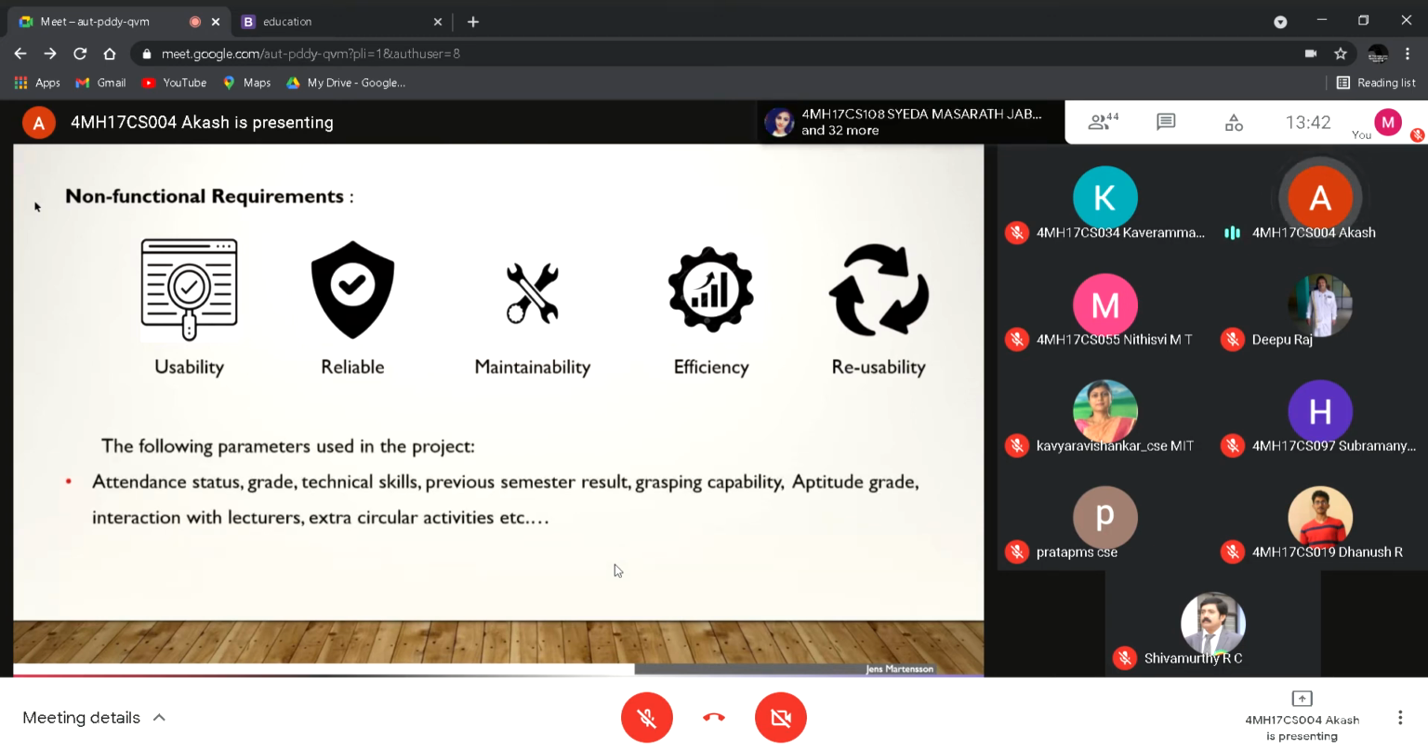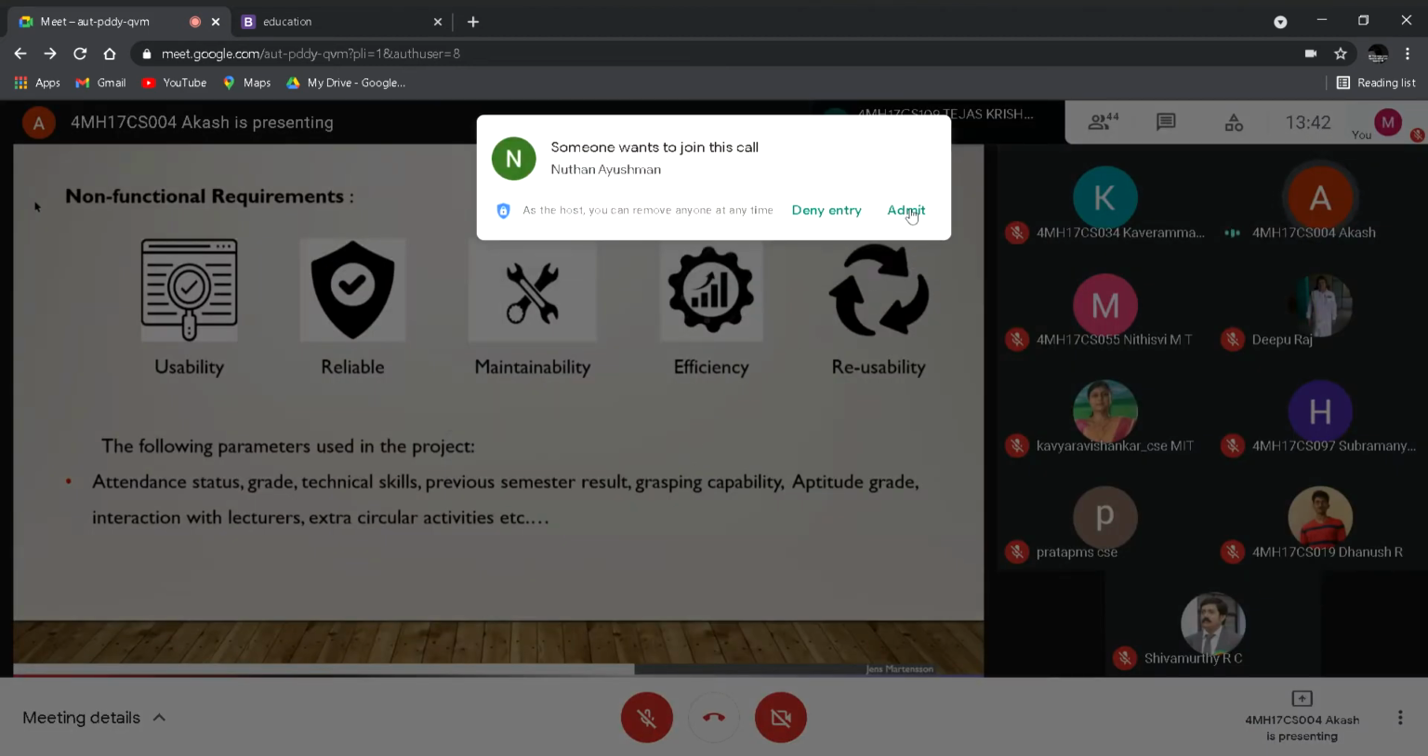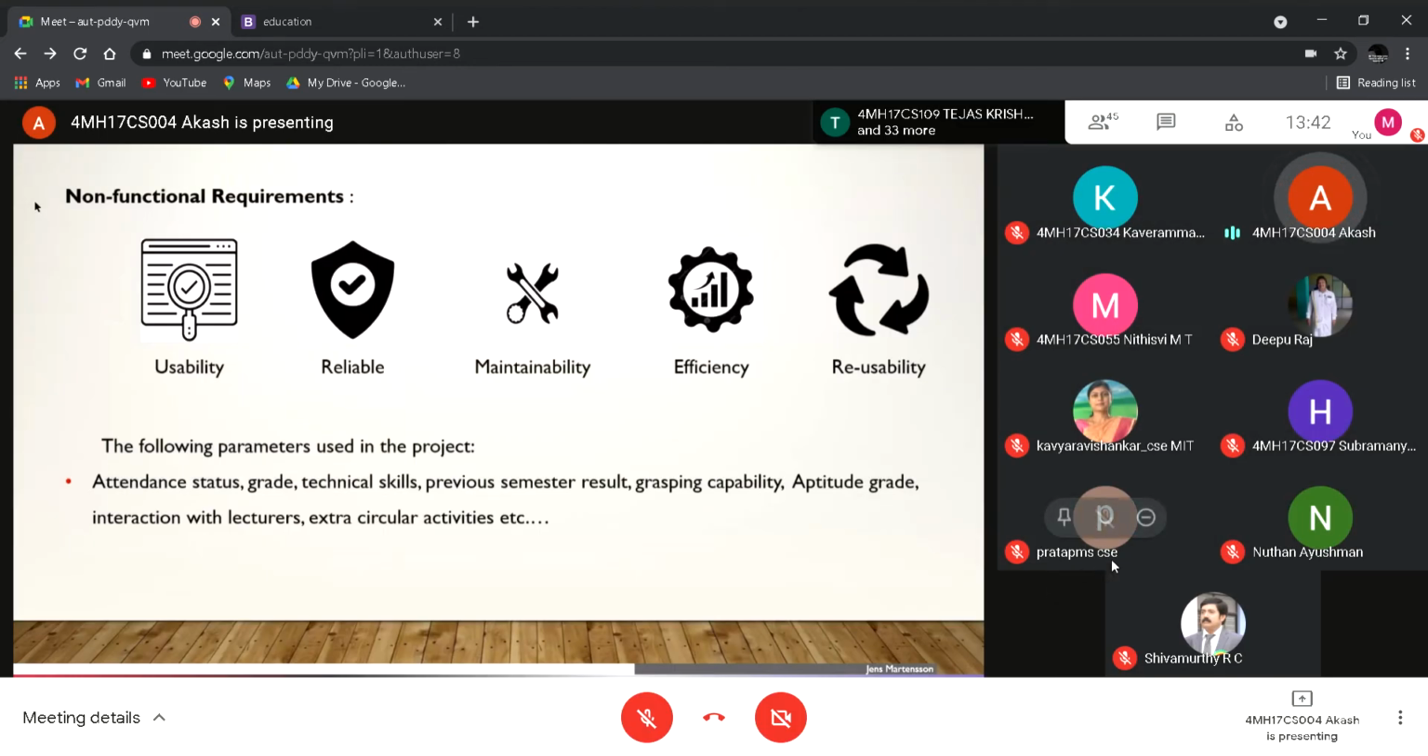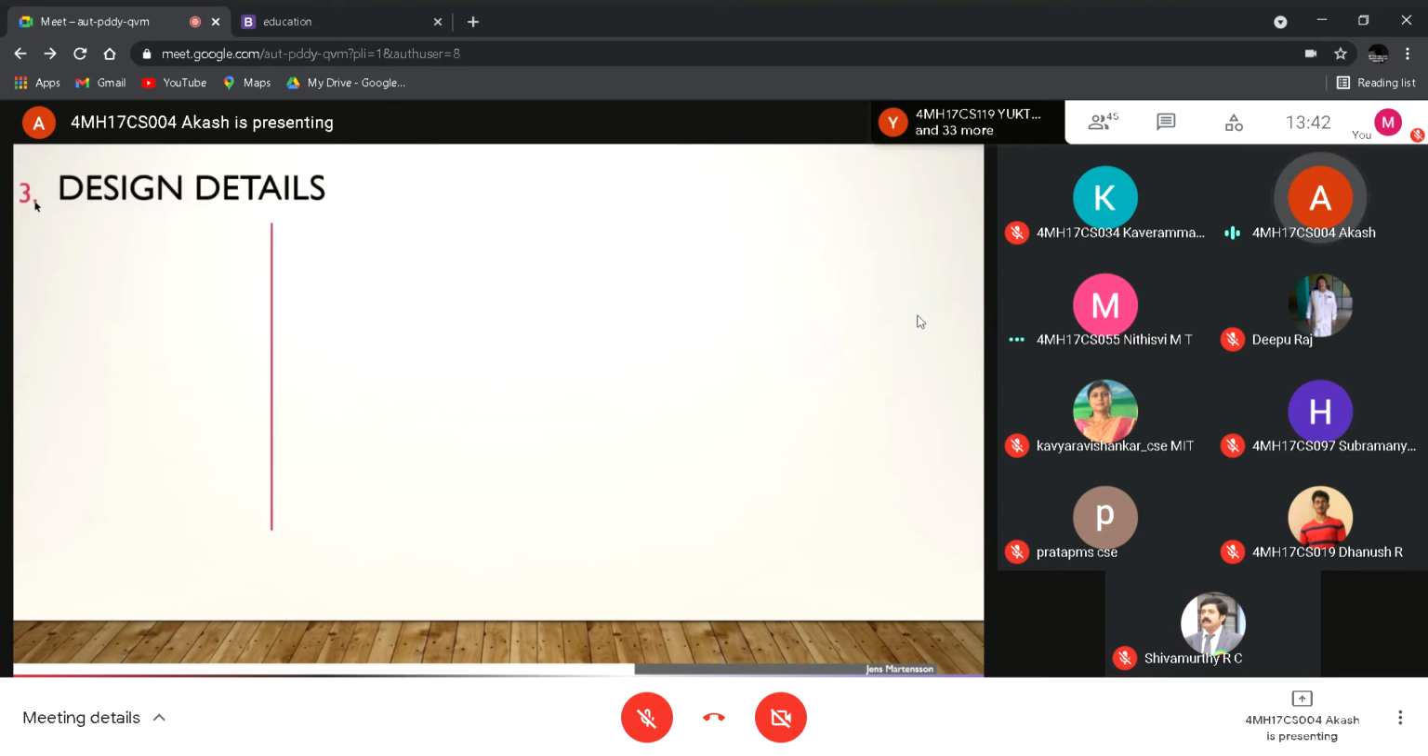So in this project, we have used the following parameters for the student performance analysis, that is attendance status, grade obtained in 10th and 12th standard, technical skill, his previous semester results, grasping capability, aptitude grade, interaction with lecturers and extracurricular activities. So next comes the design part, which will be carried out by Nitishvi.